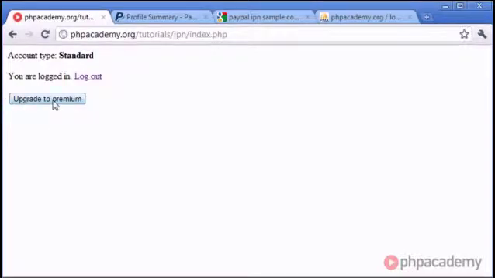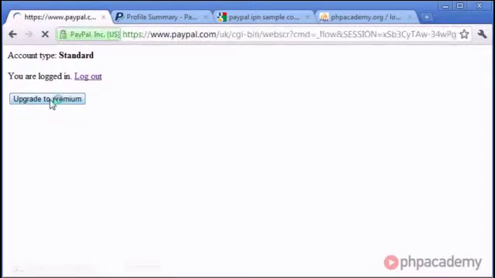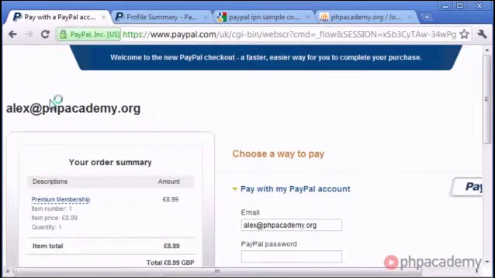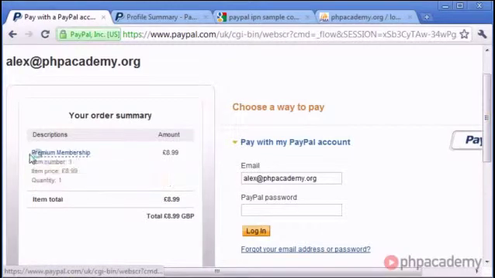So this button here, upgrade to premium, what does it do? Well, when we click on it, it will take us to paypal.com. If you just wait a moment, obviously it's just loading PayPal. It's taking us over to PayPal and it's asking us to pay for premium membership.